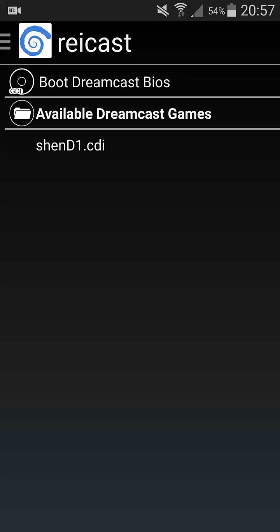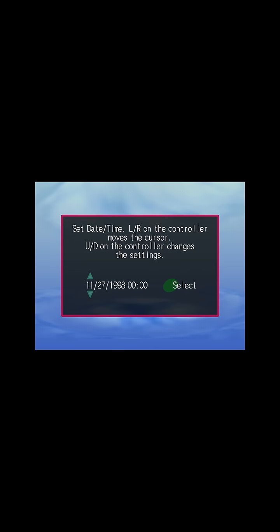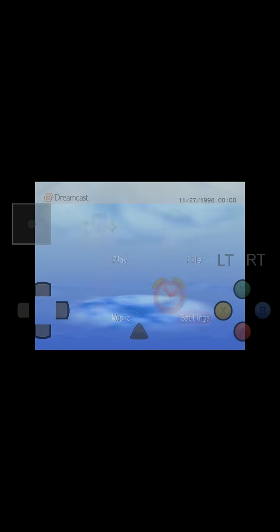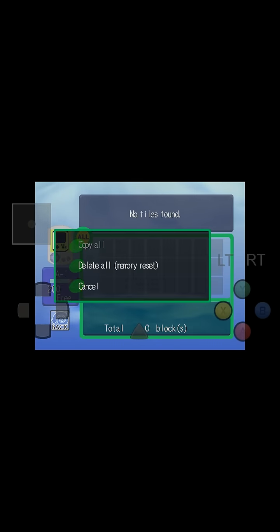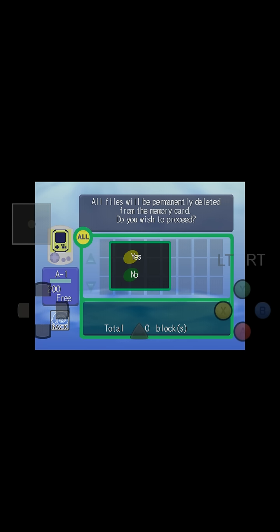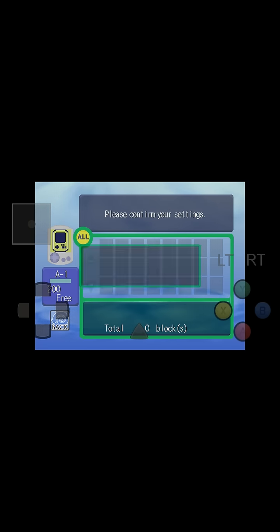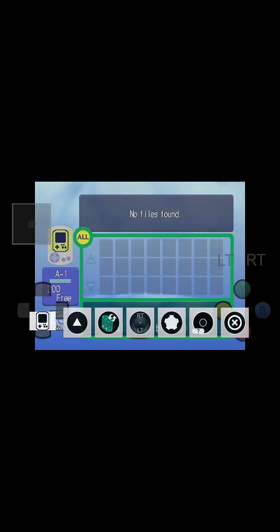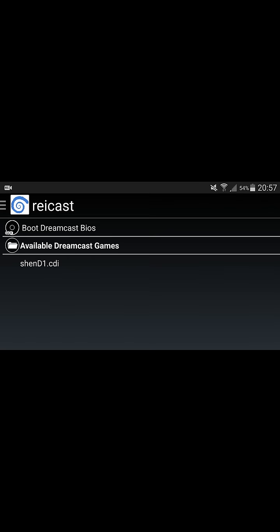Okay, now what I'm going to do here is select boot Dreamcast bars at the top. And what I'm going to do is go into the memory cards and just do a memory reset. This is because sometimes when you first use the app, there can be some issues with saving games. This can be solved by simply going to delete all and just doing a memory reset on the memory card there, just like that. Once that is done, I'm going to close that.